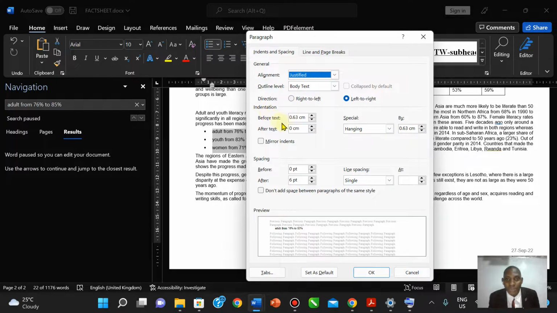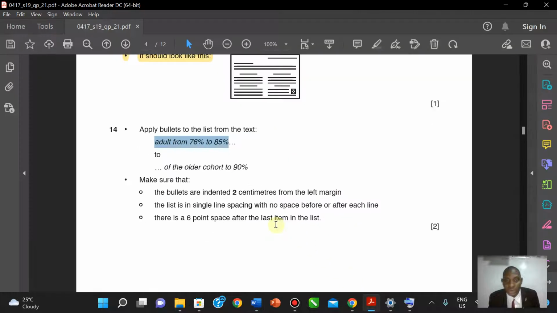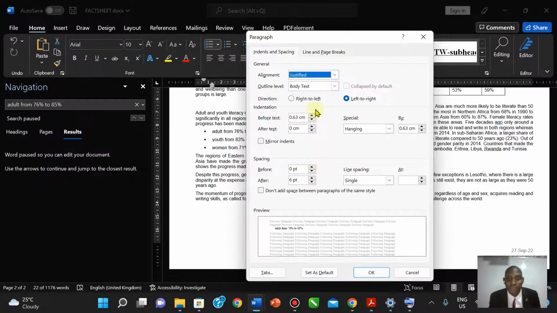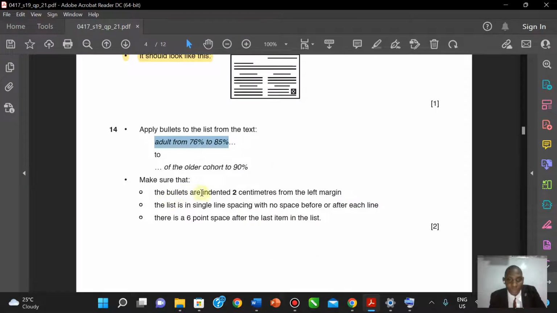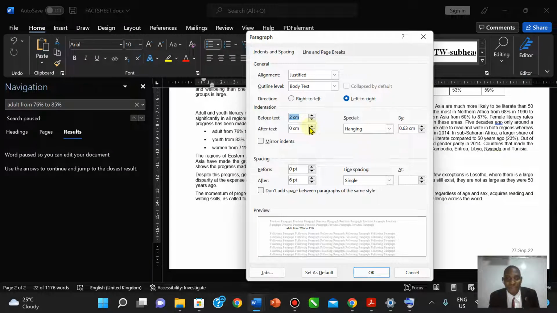Indented, we'll come to indentations here. Are indented to, let's come again, are indented to from the left margin. So yes, before the text, 2 centimeters. You can see it says the bullets are indented 2 centimeters from the left margin, so from the left as before the text, 2 centimeters, and we're good to go.